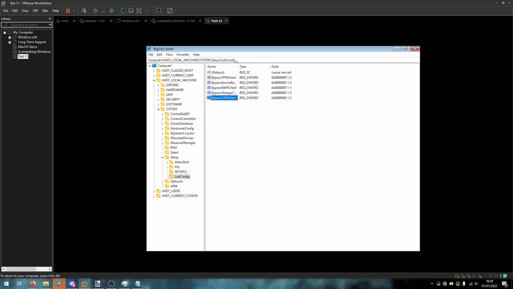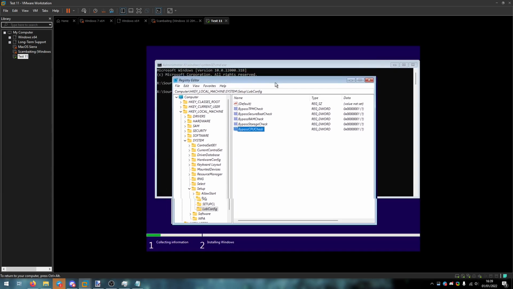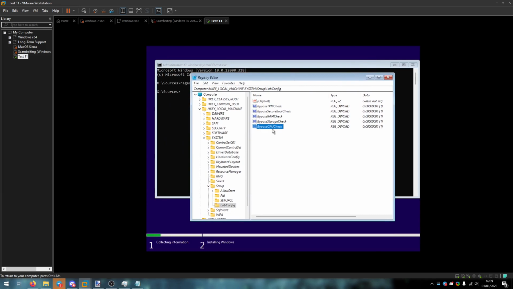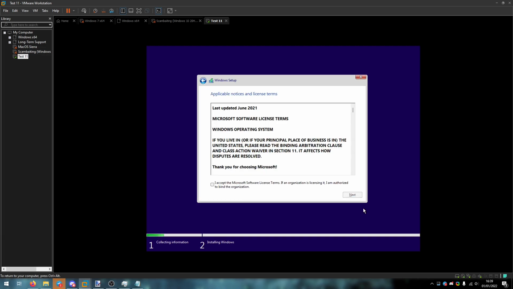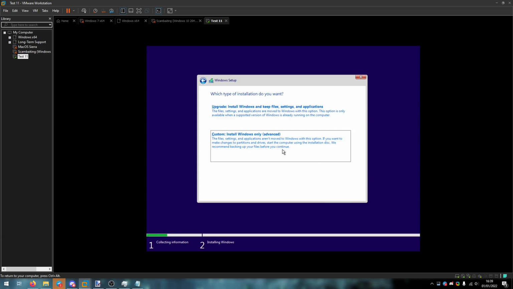Okay, so inside the registry editor, you should now have these 5 keys inside of this path here. And once you have those 5 keys set, you can go ahead and close out the registry editor. Now once you've done that, make sure you have the right version selected, press next, and it will allow you to install Windows 11.